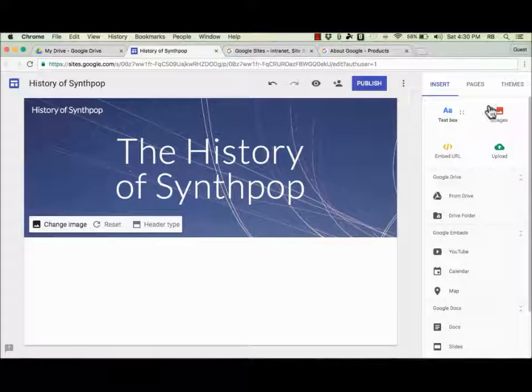And notice that I have four main things that I can add to my Google Sites pages. First, I can add text in the form of text boxes. I can also add images. I can use embed URL codes to bring in content from the internet. And I can also upload items from my computer. So these are the four main options. But notice that underneath that, there are some other sources of content. And we'll look at some of those a little bit later.